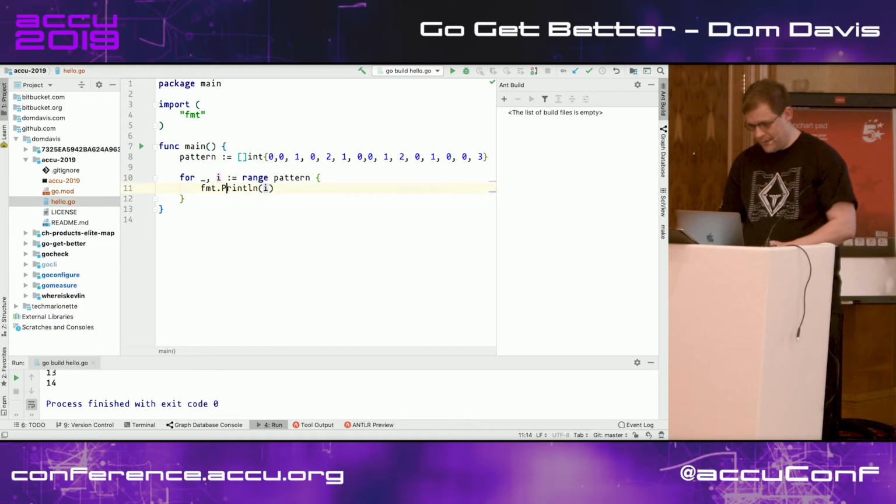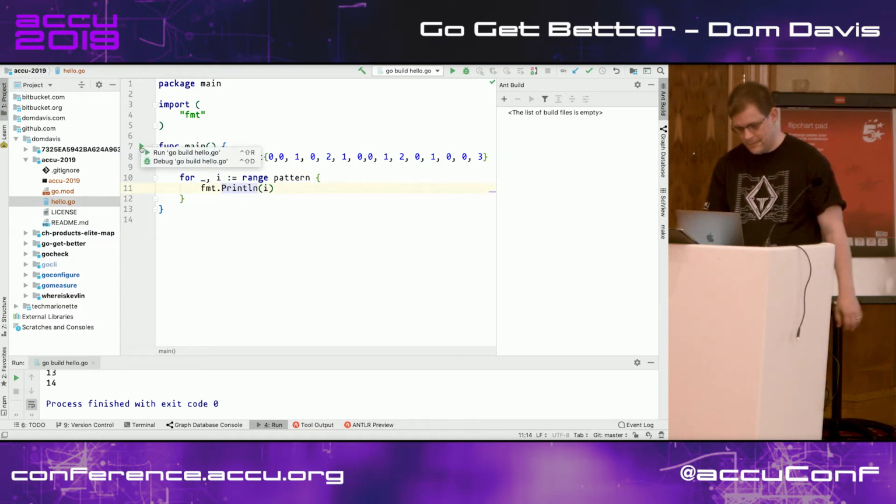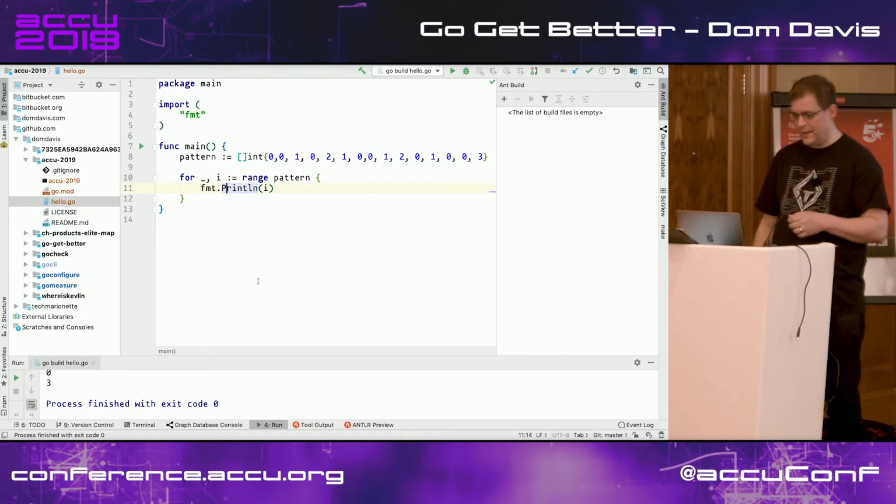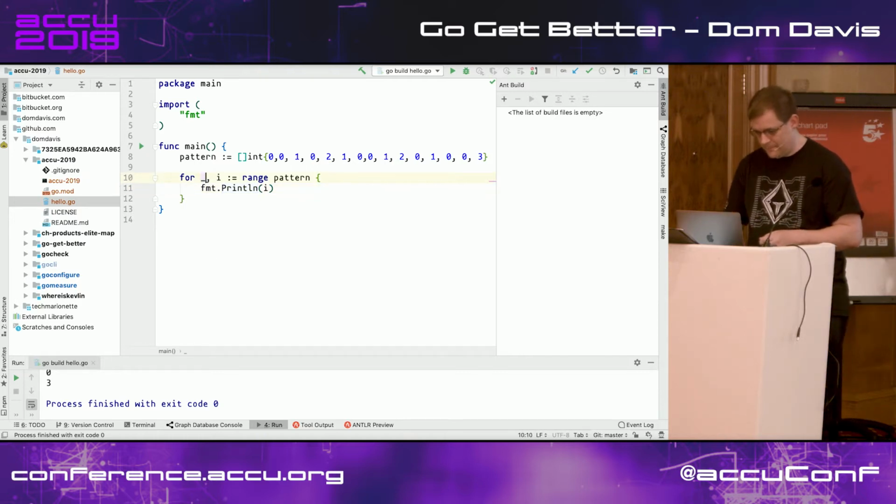What we actually want is this, which will then print out that. So, and if we wanted to, we could do it like this. And off we go. Dun, dun, dun. So that's got both of them going through.